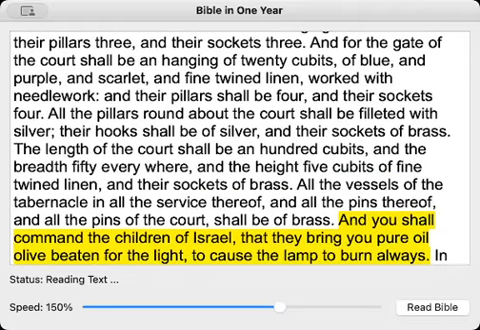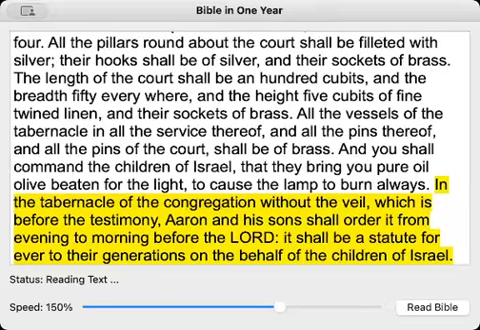And you shall command the children of Israel, that they bring you pure oil olive beaten for the light, to cause the lamp to burn always. In the tabernacle of the congregation without the veil, which is before the testimony, Aaron and his sons shall order it from evening to morning before the Lord. It shall be a statute for ever to their generations on the behalf of the children of Israel.